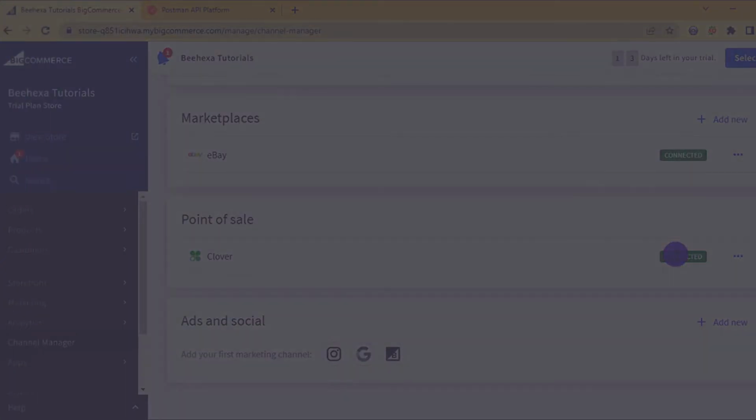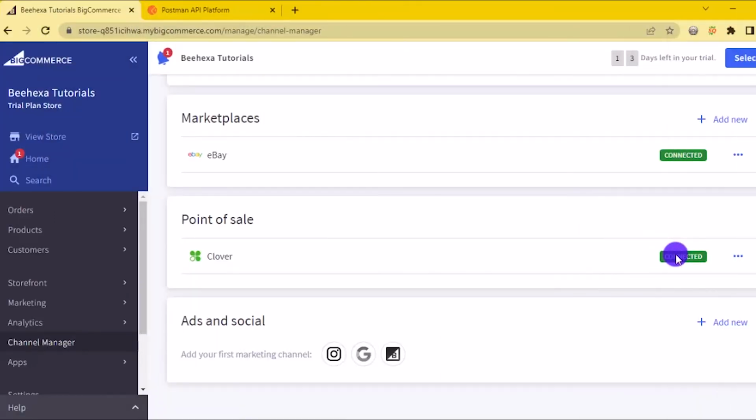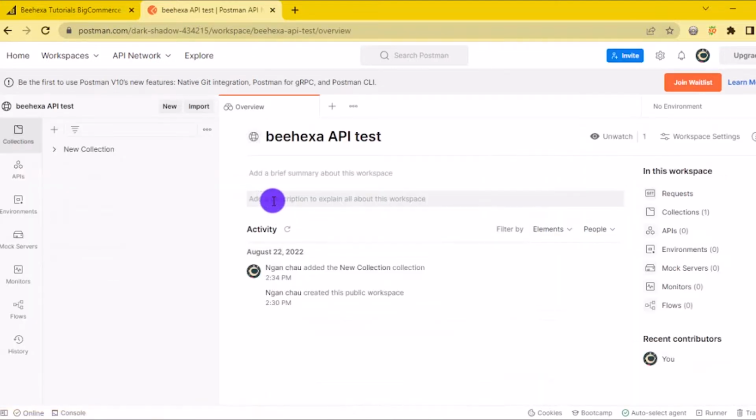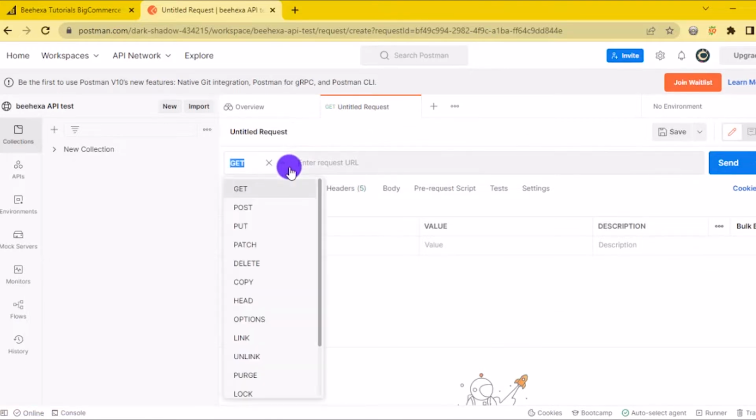Let's move on to the second step, update a channel using Postman. You have to log into your Postman account and then open one of your workspaces. Now we are prepared to update a channel using Postman. Firstly, select Put and fill in this URL.